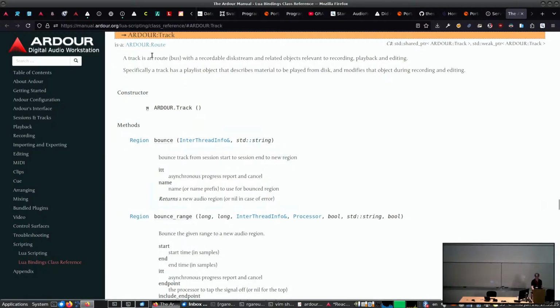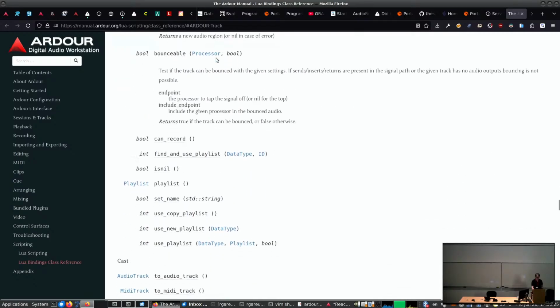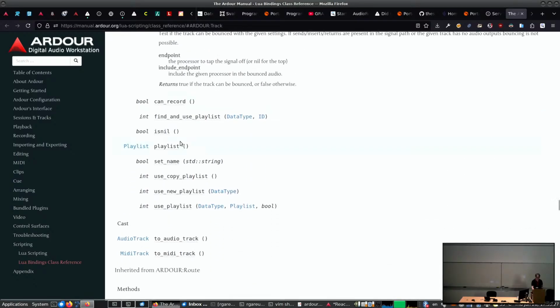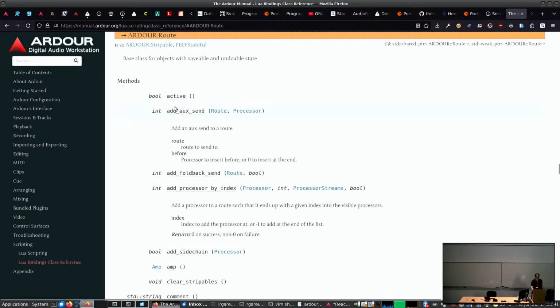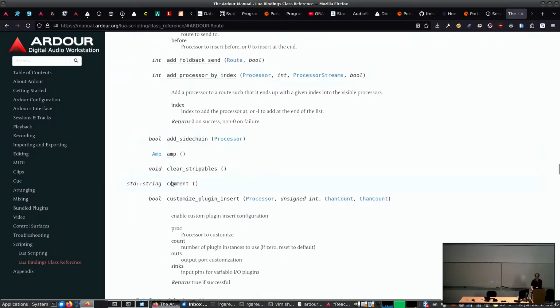This would be a reference that's called an auto track, which is a route. As I said earlier, everything that routes audio in Ardour is called a route. And then there are different functions, like we've seen set name before. One example is that we can change the name of the track. And tracks are very small because most of the functionality is done in the route. And the functions like soloing and mute are all implemented by the route itself. And also the comment is there that we've seen earlier, to change or to query the comment.